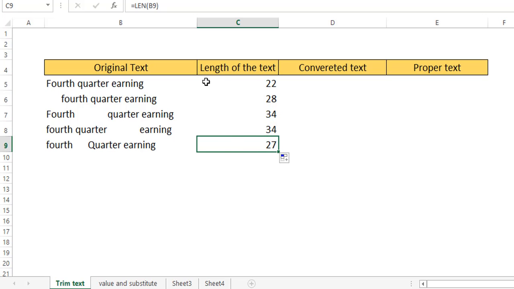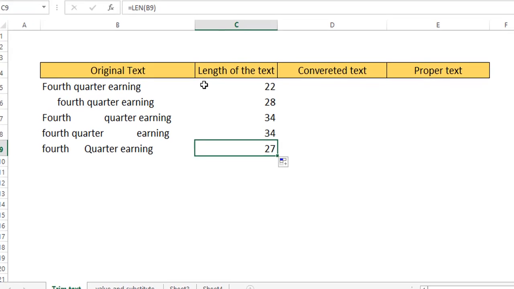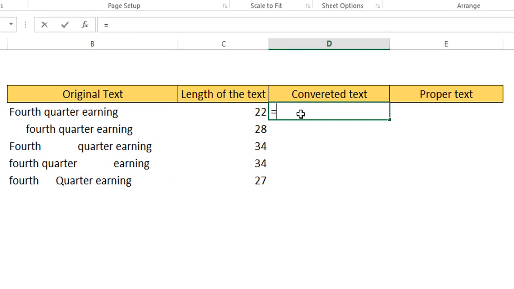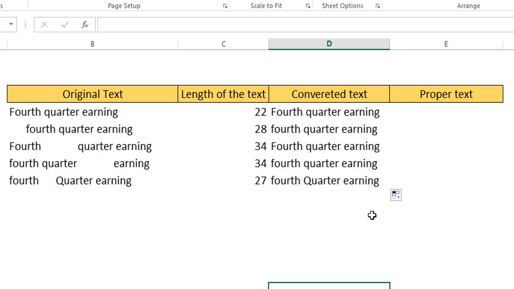And how do we remove the extra spaces from this? This is where we use the TRIM function. Equal to TRIM, tab. Where is the text? This is the text. Close the bracket, hit enter. And when you double click at the pointer, you can see that the text is trimmed.